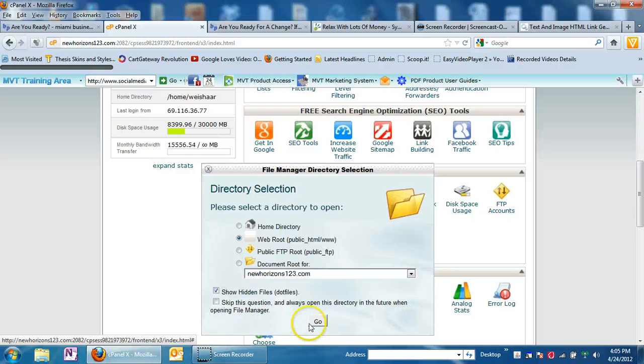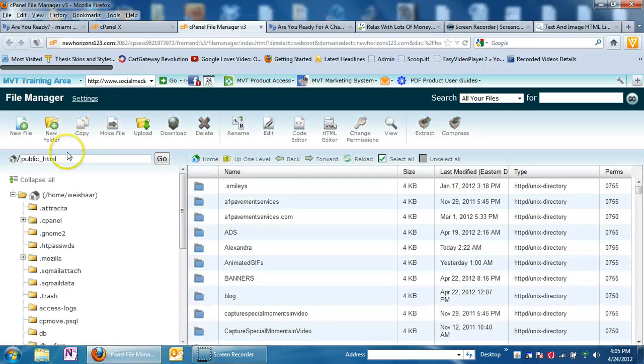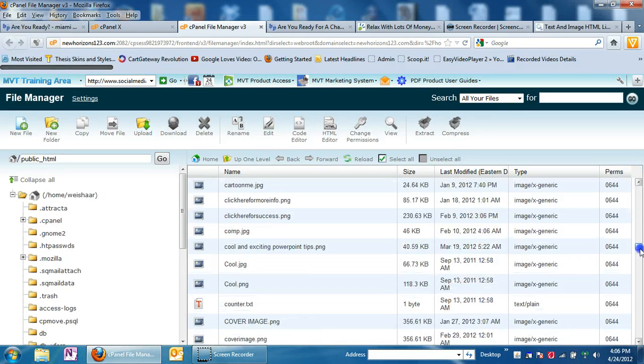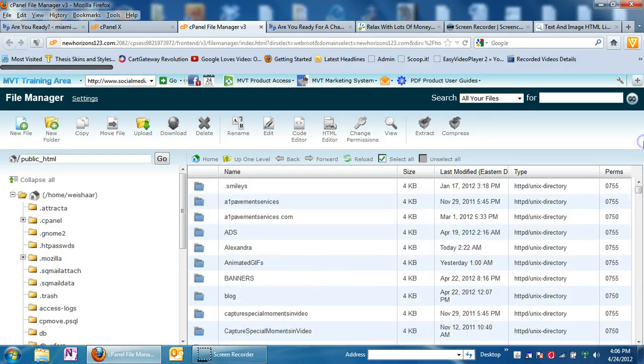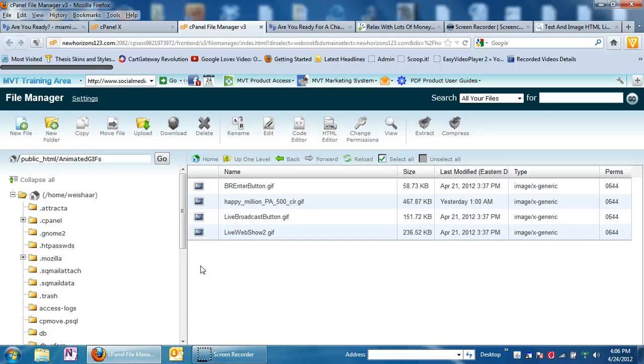So I click File Manager, and I'm in my hosting package for New Horizons 1, 2, 3, and I'm going into my File Manager. When it opens up, into public HTML. Now what I've done, as you can see, I've got so much stuff in here. If I put something in, I can never find it. So I created, simply by coming in here and clicking on New Folder, a folder called Animated GIFs because that's exactly what it is. Now it's much easier for me to find these images.